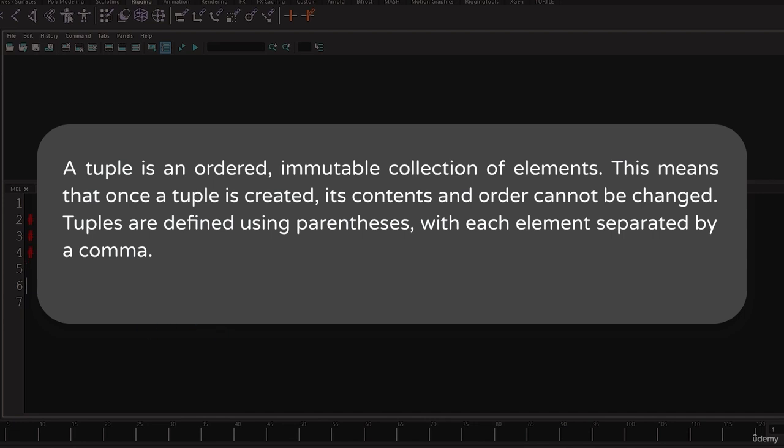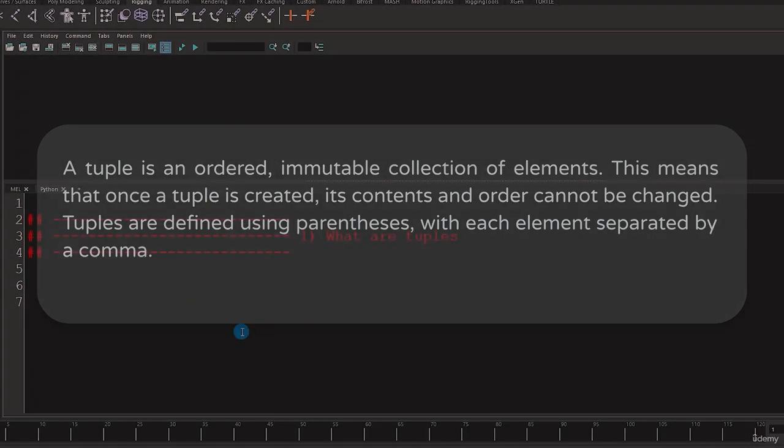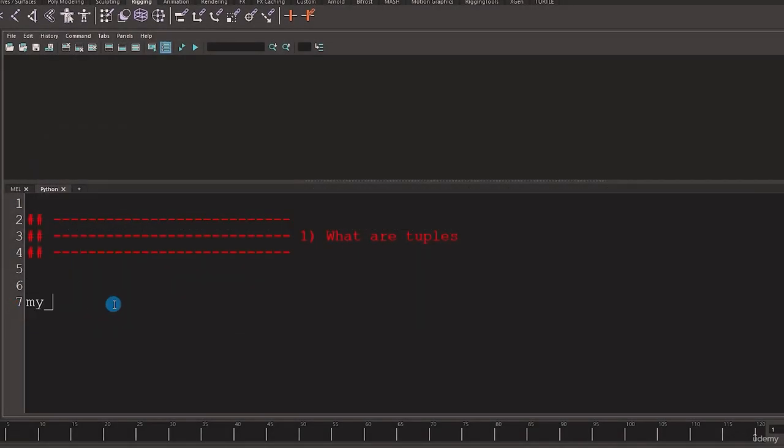Let's start with the basics. A tuple is an ordered, immutable collection of elements. So very much like a list, it can have multiple elements of the same type and of the exact same value. This means that a tuple, being immutable, once created, its contents and order cannot be changed. Tuples are defined using parentheses, with each element separated by a comma, just like creating a list. Let's have a look at creating our first tuple.